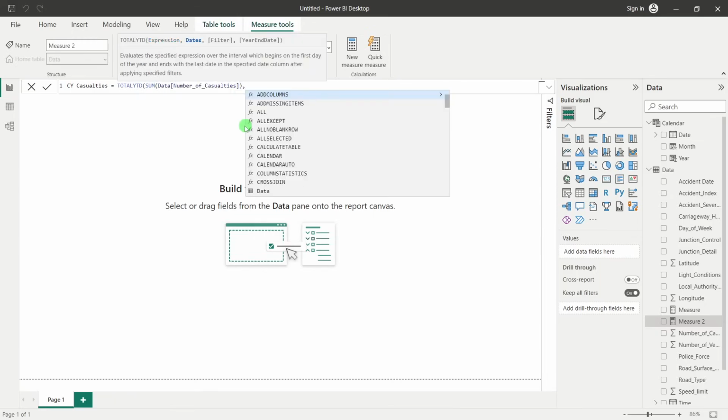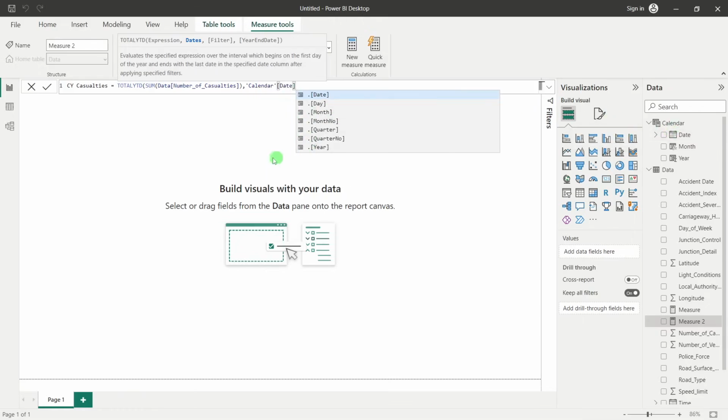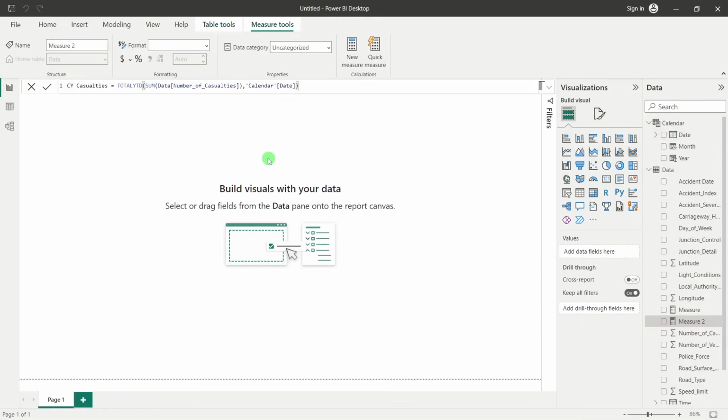Okay, and the second argument is with respect to which date you want to determine the total YTD. The date we will use is this particular calendar date. We will not use the accident date because it is already related with a one to many relationship with respect to date. So we will use this date, that is the calendar date. I will close this bracket and hit enter. As soon as I hit enter, you can see this current year casualties measure has been created over here.